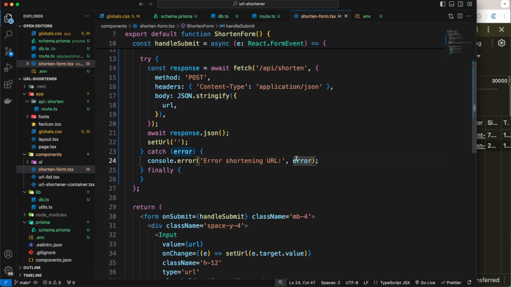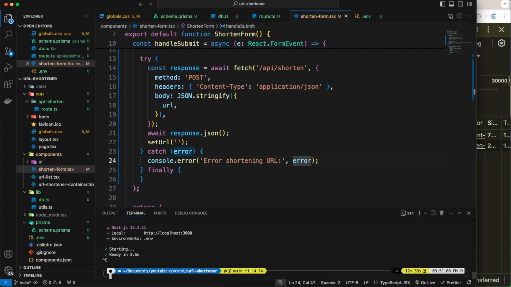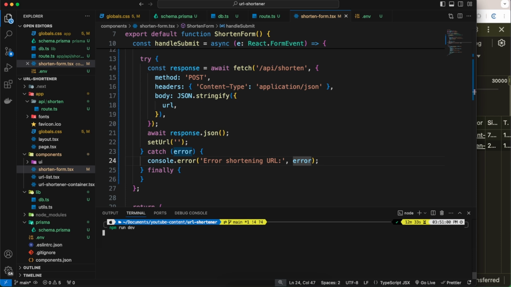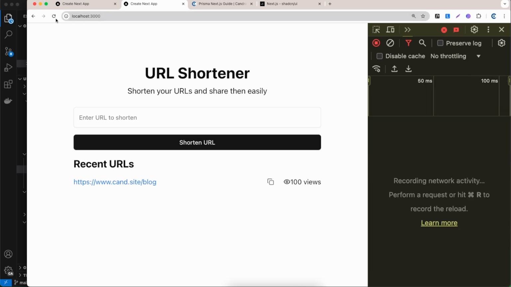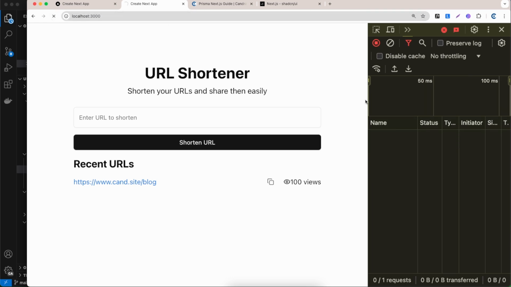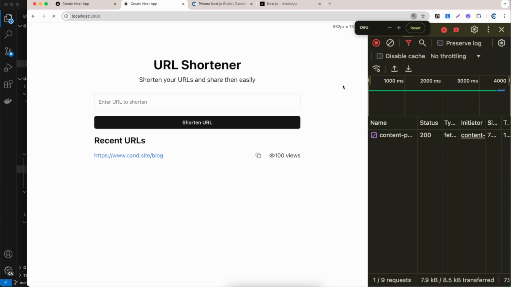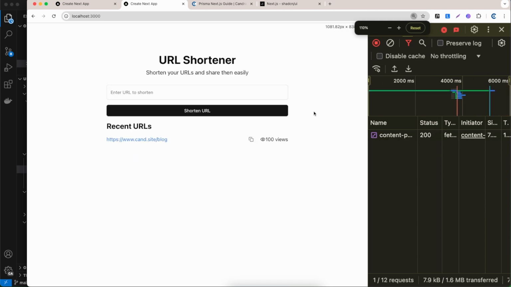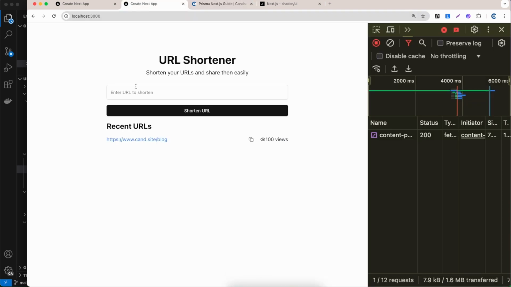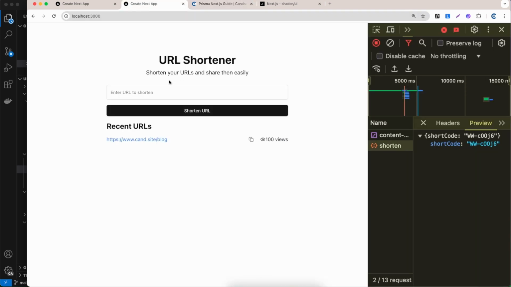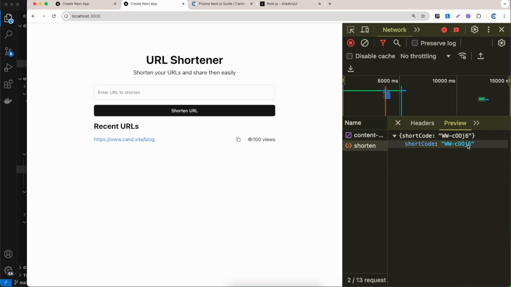So now let's try to make a post request. Just make sure we restart the server with npm run dev, and then let's go back to the browser and open the network tab to see the response when we make a post request. Right, cool. So let's try. I'm going to copy this long URL, paste that right here, click shorten URL. As you can see down here, let's make a post request. Cool. And we have this response back.